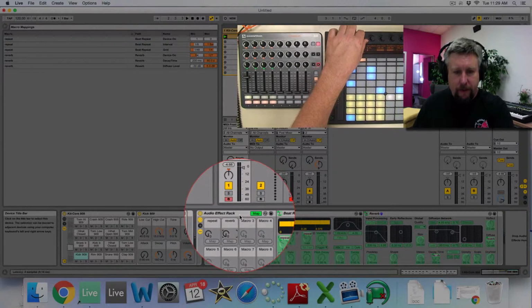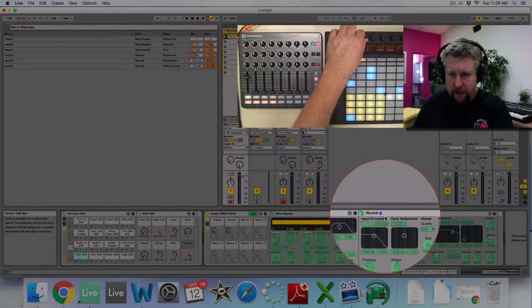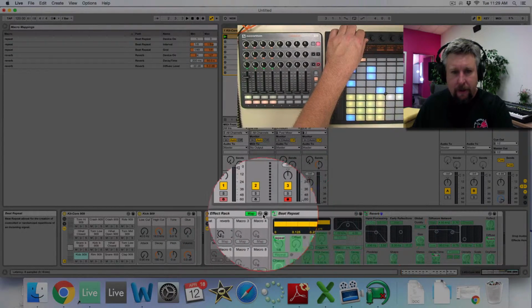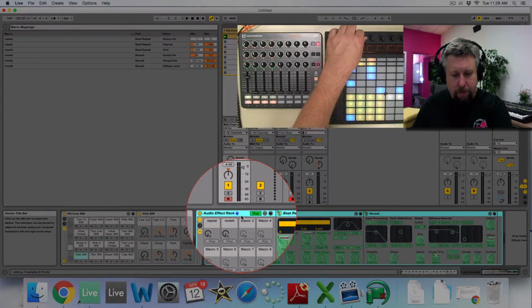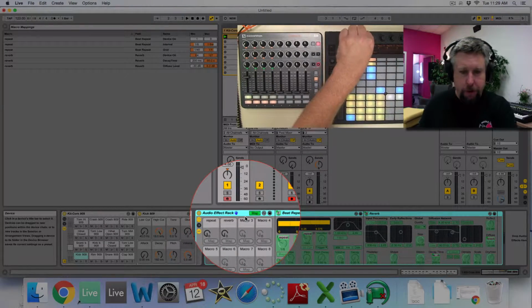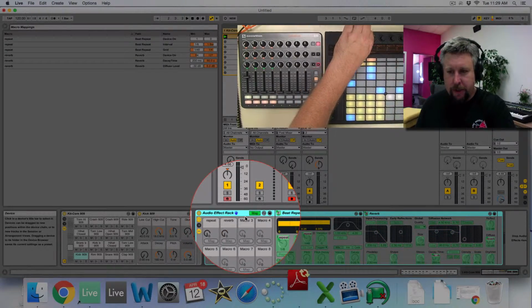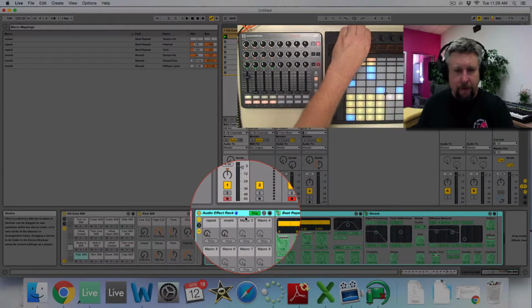Now I'm going to click this. Right now this has the blue hand, but now this has the blue hand, and now it appears on my Push. All right, and it turns on and off, and I can make that go.